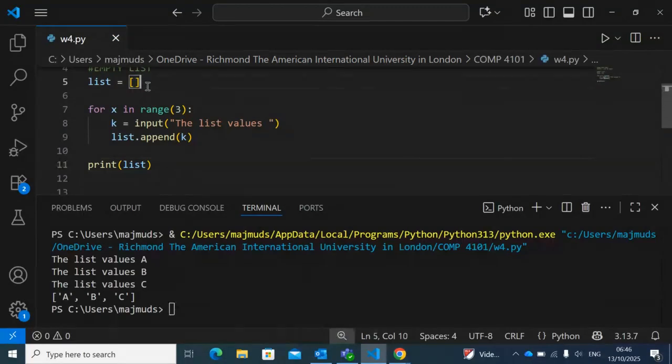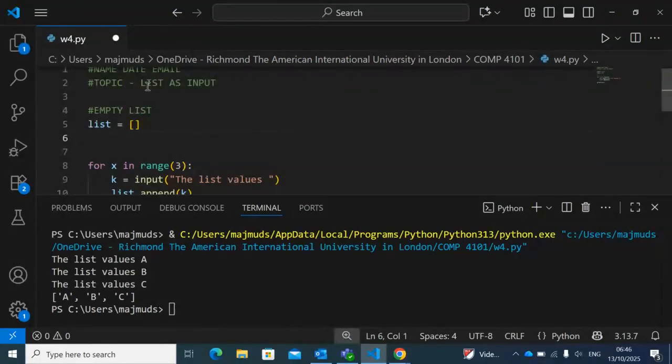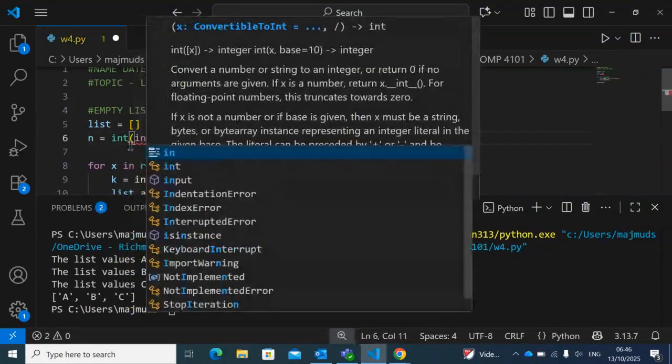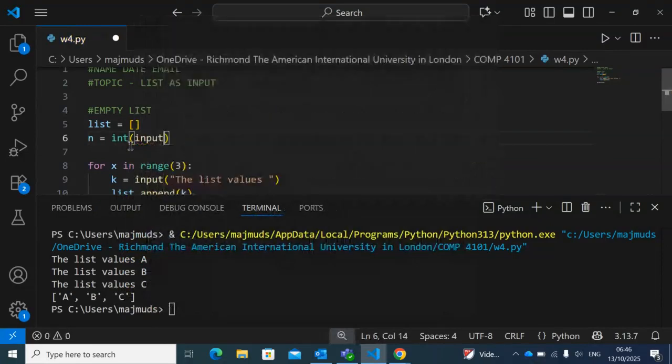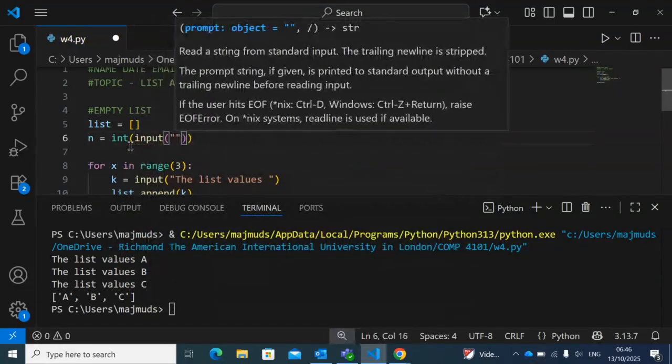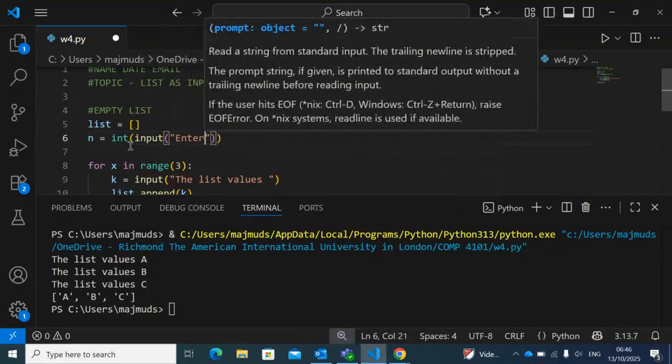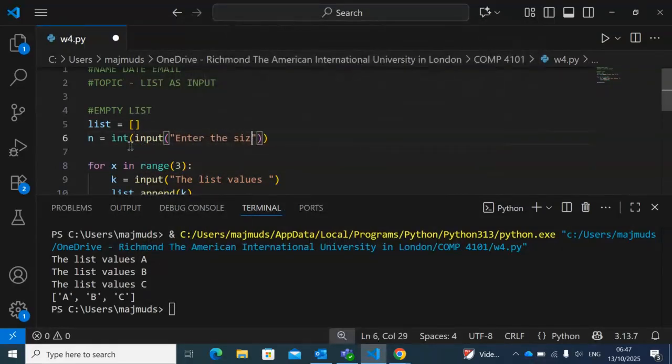The other thing you can do is you can also ask the user for the size of the list. So you don't have to say 3 here. What you can say is let n be an integer input. You can say enter the size of the list. So what this will do first is it will ask the size of the list, and whatever the user enters.